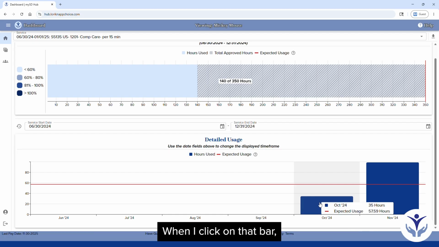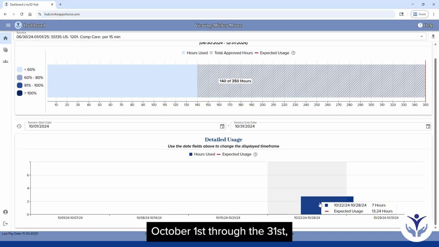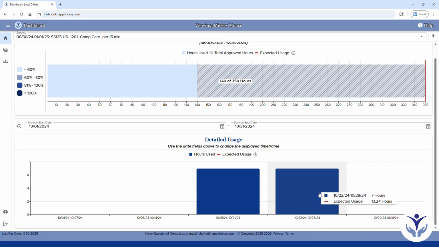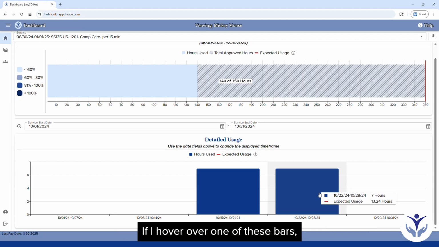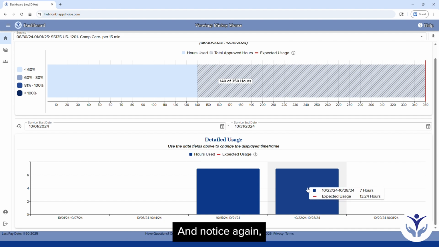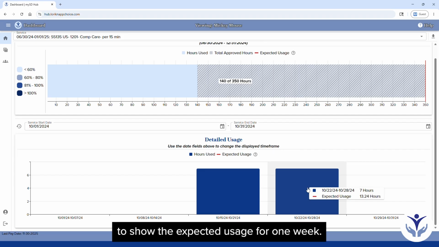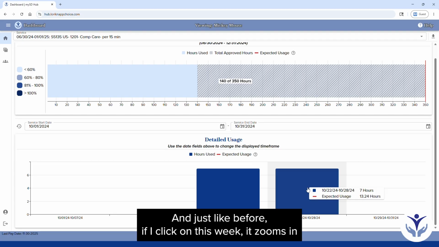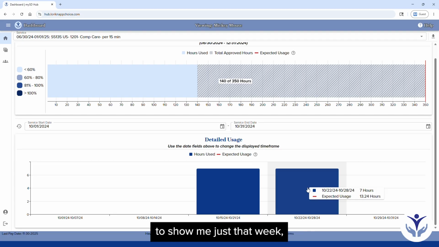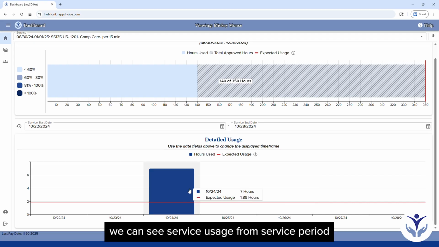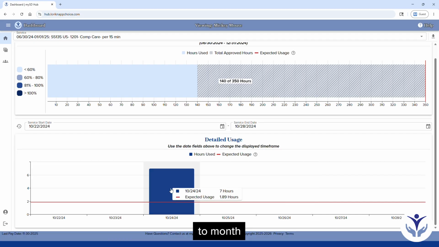When I click on that bar, it zooms into that month, October 1st through the 31st, as we can see the date range there now. Same thing, if I hover over one of these bars, it's going to show me the hours I used. And notice again, the red line is now adjusted to show the expected usage for 1 week. And just like before, if I click on this week, it zooms in to show me just that week, October 22nd through the 28th. So by clicking through the chart, we can see service usage from service period, to month, to week, to day.